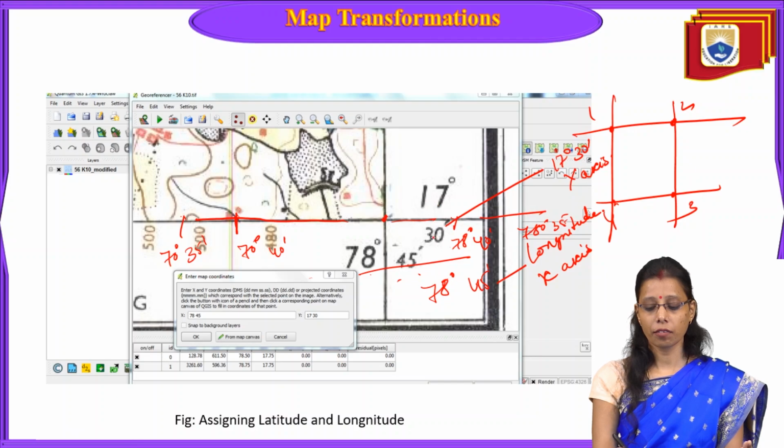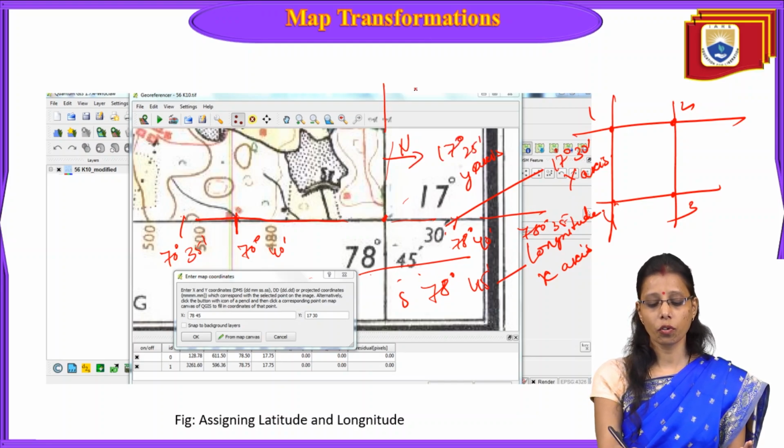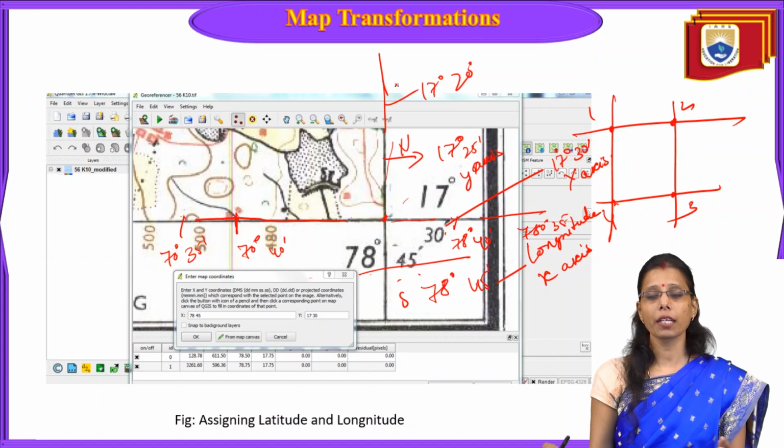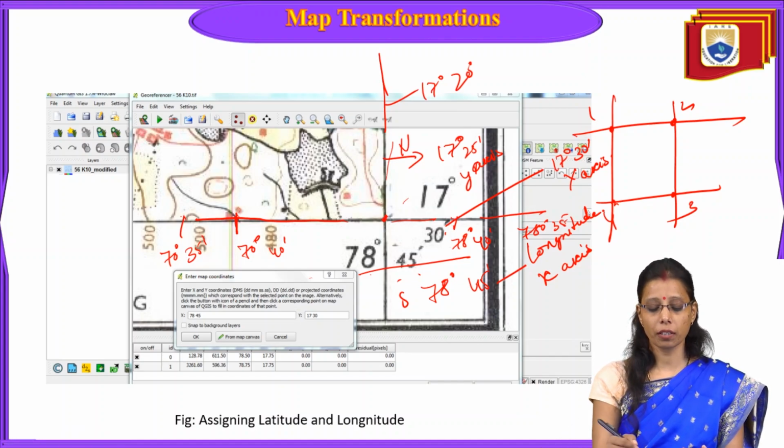Like this, here we have 17 degrees 30 minutes on the y-axis. The y-axis is 17 degrees 30 minutes, going up and down, north and south. Again you will find 17 degrees 25 minutes. Again if you go up, 17 degrees 20 minutes. So there is a 20 minutes interval. If you go up 20 minutes, if you go down again 17:30, 17:25, 17:20. Like this, up and down, north and south, it will be assigned.